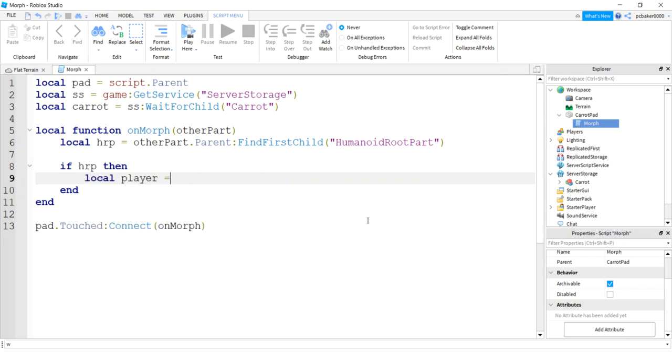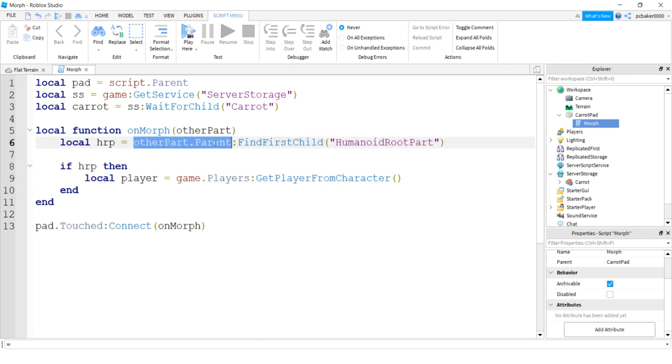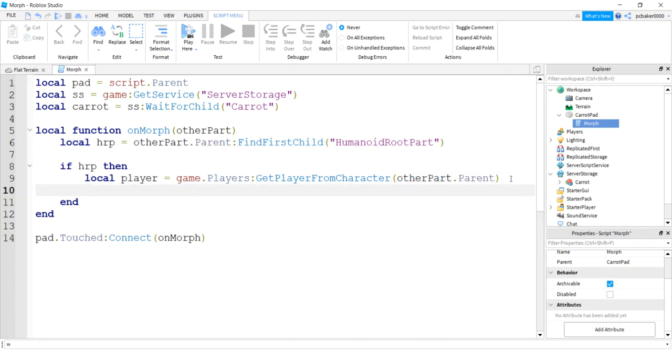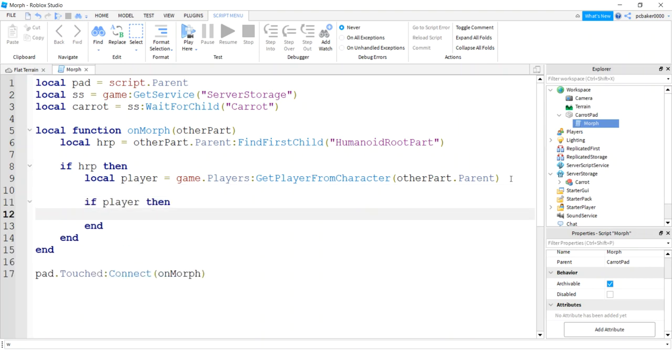I want to get a player because I don't want to morph zombies. So we'll say game players, get player from character. If the HRP exists, this is definitely a character because that's the foot and that's the parent. The parent is the character. Let's put that right in here. But if it's a zombie, it's going to be nil for players. So we'll say if player, then only real players will there be a value here?